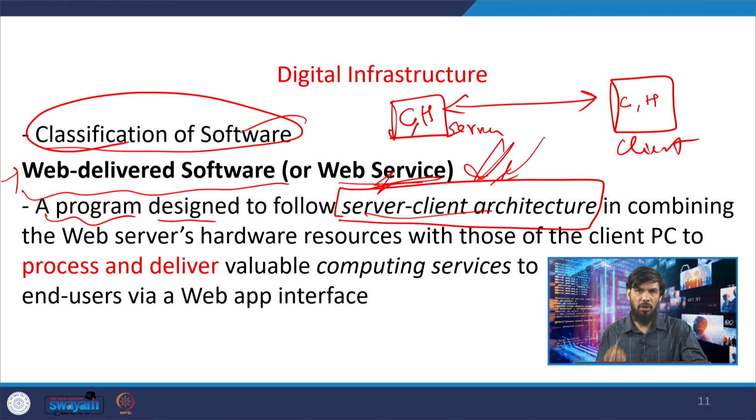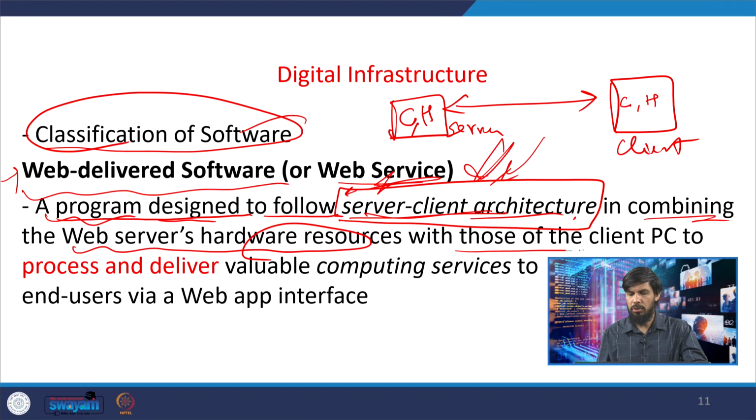The client machine is the end user's machine, and the server is the provider's machine, the organization which is providing that web service, right. They are running a server to be able to cater to a number of end users. So web delivered software, in essence, is a program designed to follow server-client architecture, combining the web server's hardware resources with those of the client PCs, because a bit of computing will happen here and a bit of computing there. So all this computing, both of it, is being used in this process by the web service.